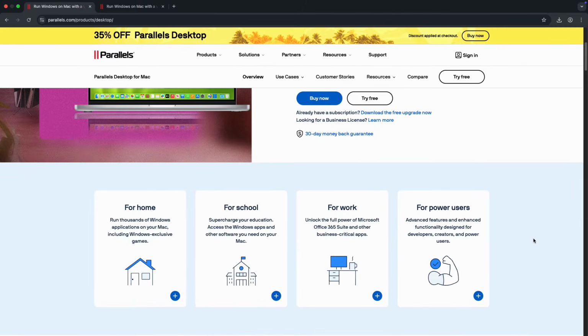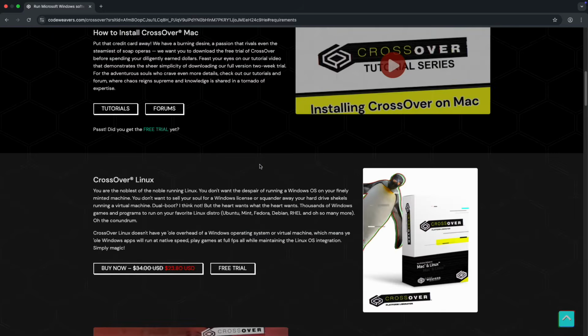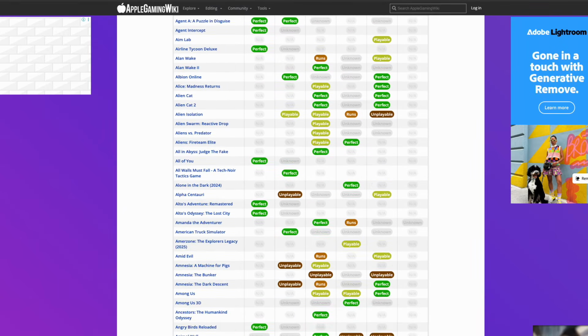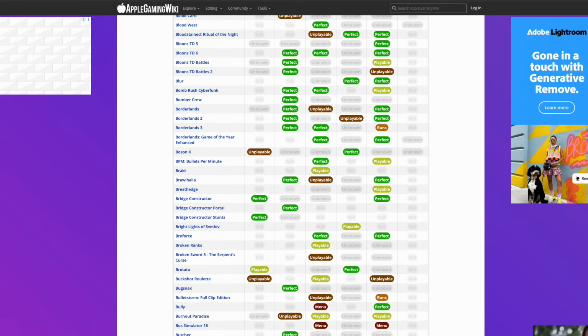Now both Parallel and Crossover offer a 14 days free trial, so you could try out both to see which works better for the games you would love to play. Now there is a web page that covers all the games that have full support for Crossover, Parallel and Whiskey. So make sure to check it out to see what games you can play based on the one you're using.